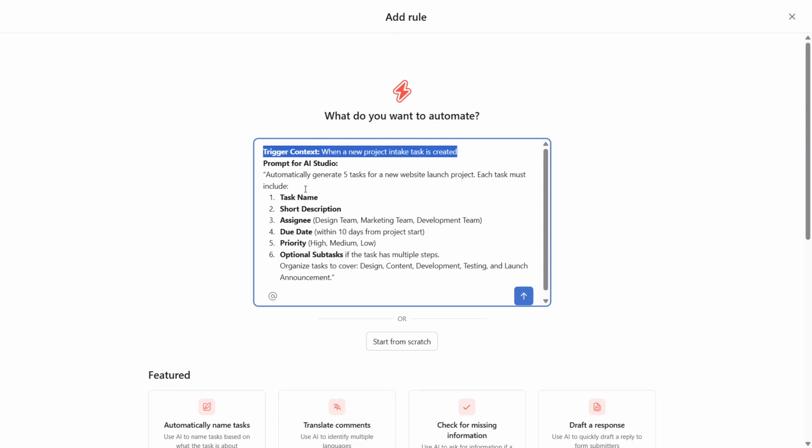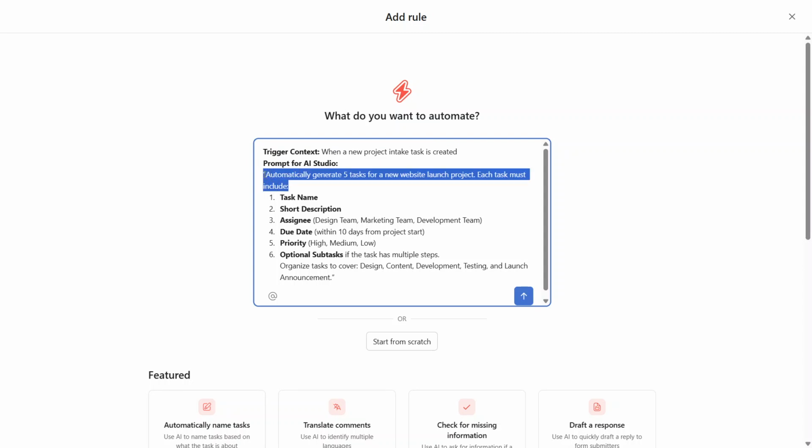Next, include the context or trigger that should activate this AI behavior. You can phrase it like for a new project intake task, or when a task is moved to ready for review. This tells the AI when and where its instructions should apply within your workflow.